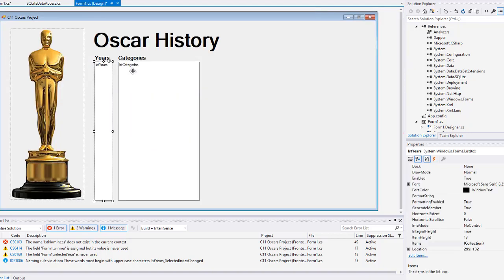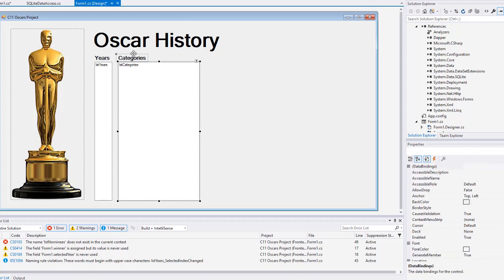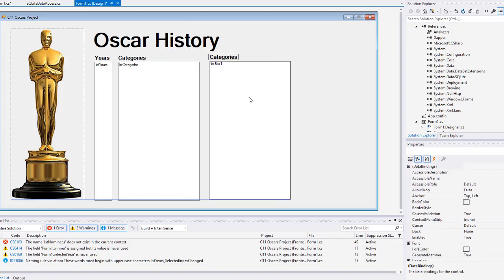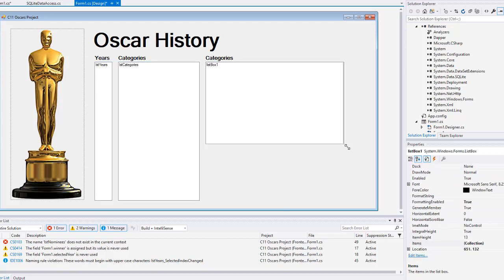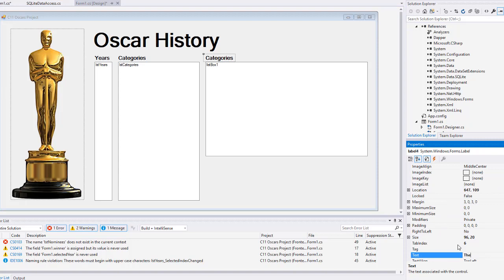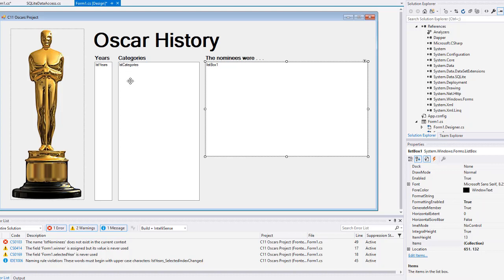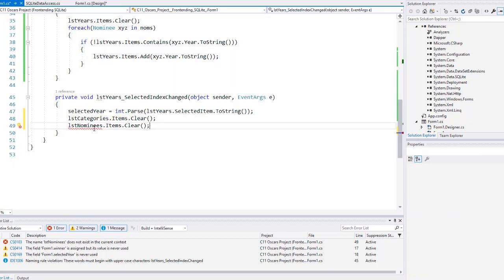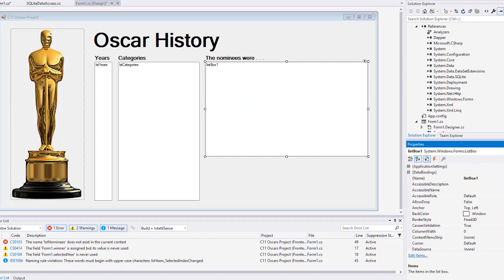We haven't created that, so I'm going to go back to my design form, and once again I'm going to just select the label and the list, copy and paste. And I'm going to take the list box and stretch it out considerably. For the label, I'm going to set the text to the nominees were, with some ellipses. So now once we get the categories, when I click a category, I want it to show the nominees for that category. But as we're changing the years and changing the categories, we make sure that we're clearing out the nominees. So that's why back in this code here we had LST nominees.items.clear, and I realized I forgot to name that list box. So let's name that LST nominees.